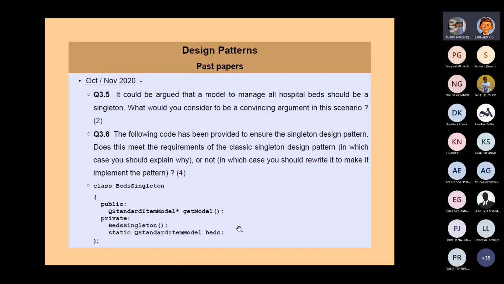And you would just need to fix that up to make it comply with the classic singleton design pattern. So that's not very difficult. I think another 4 easy marks. That's just a brief idea of what you'd get in question papers.